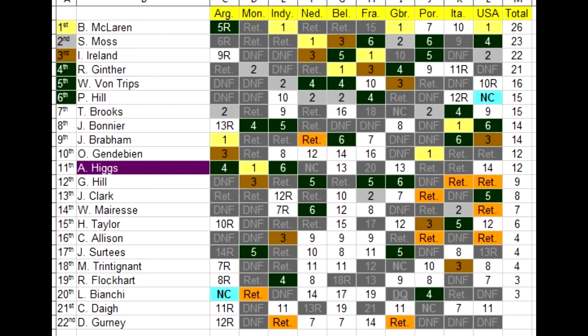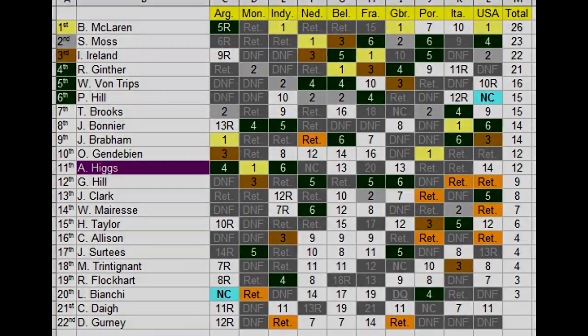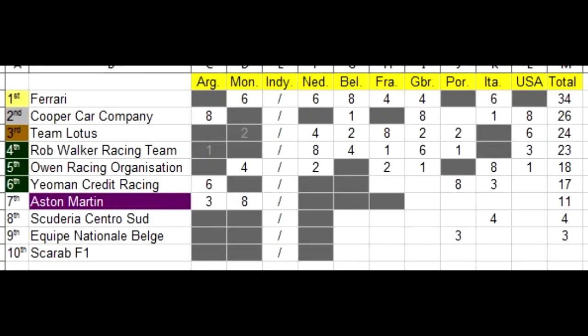We didn't have a very competitive car this season. The last person to score points is Lucien Bianchi down in 20th, and Dan Gurney ends the season in 22nd. So those were the drivers. Let's move on to the constructors, and Ferrari win the Constructors' Championship.